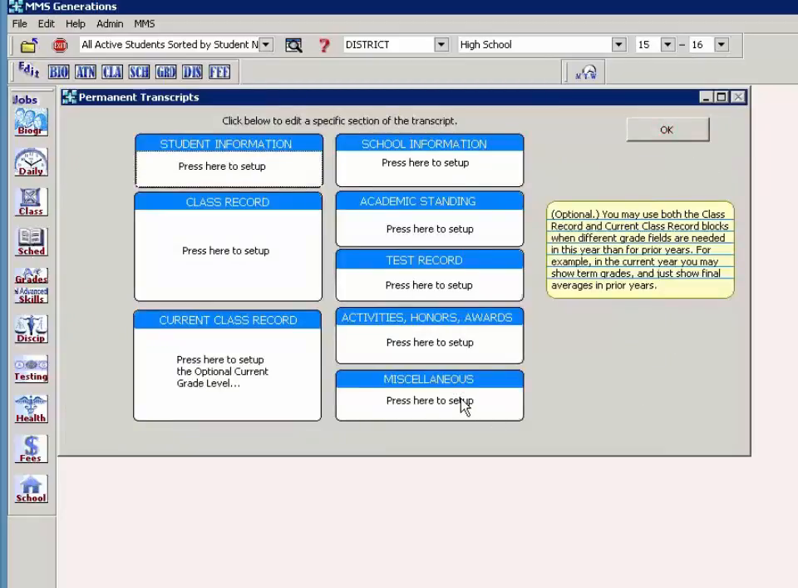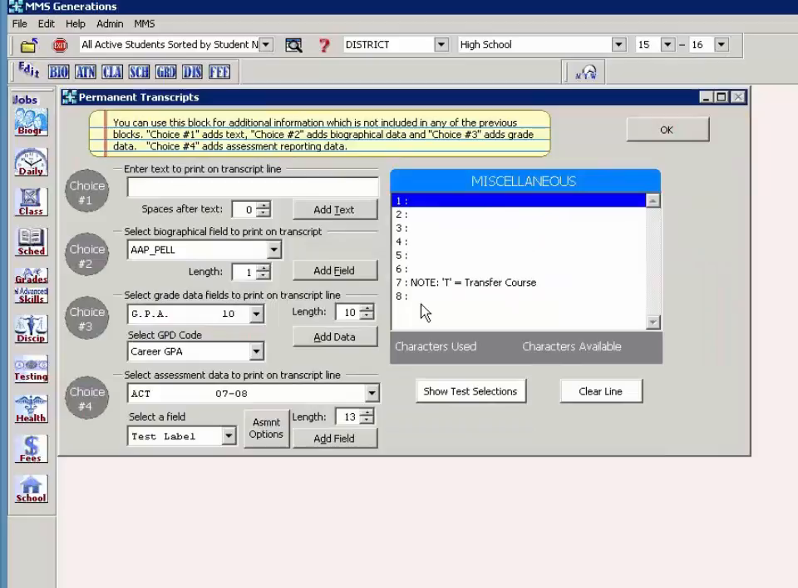The last area is miscellaneous. There are 8 lines here. And in this case, it just has a note. It has some text that says a T in the front of the course name indicates it's a transfer course. Some schools might put their motto there, or their vision of some kind. It's whatever you'd like to see. They might also bring in a biographical field that potentially indicates where the student transferred from. It's your choice what sort of information you put here.